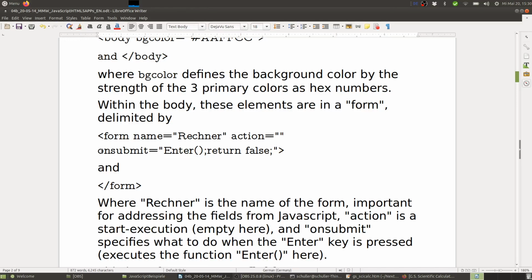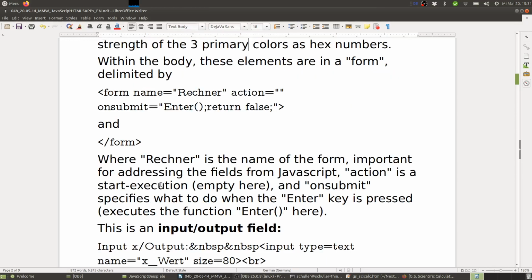But we have another action which is called onSubmit. And onSubmit is when you press the return key on the keyboard. When you press that button, it calls the function enter, which we just saw. Right. And otherwise it returns false. And then it ends with a /form.